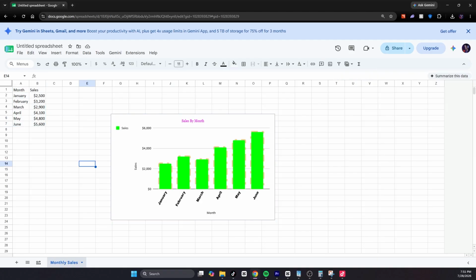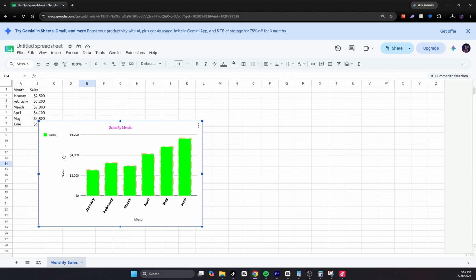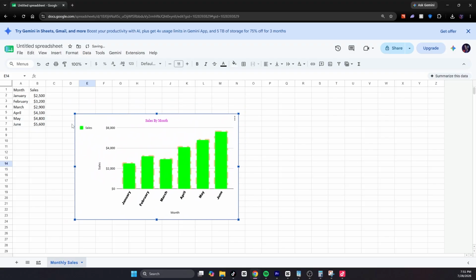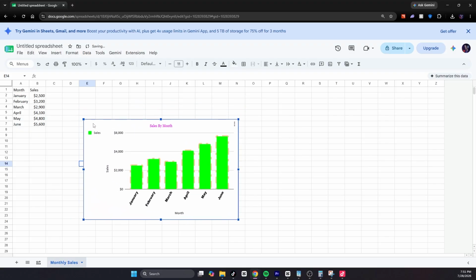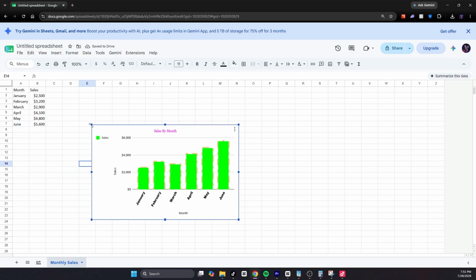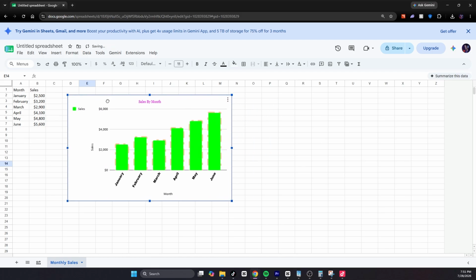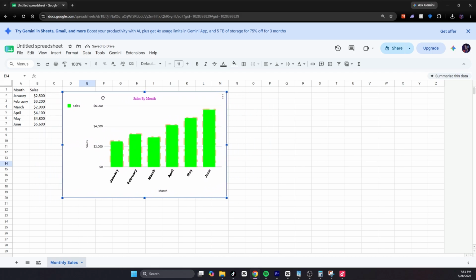You could do this whenever, but your chart isn't locked in place. What you want to do to lock it in place is just click on it once, and you can drag it anywhere on the sheet. If you want to resize your chart, you can just grab the corners and go up and down like that. And this makes it easy to organize for your dashboards or any kind of reporting you're trying to do.